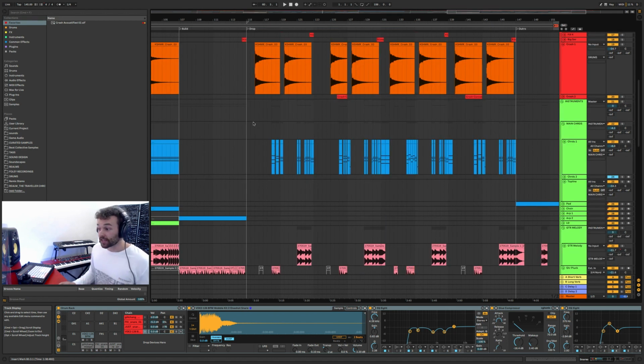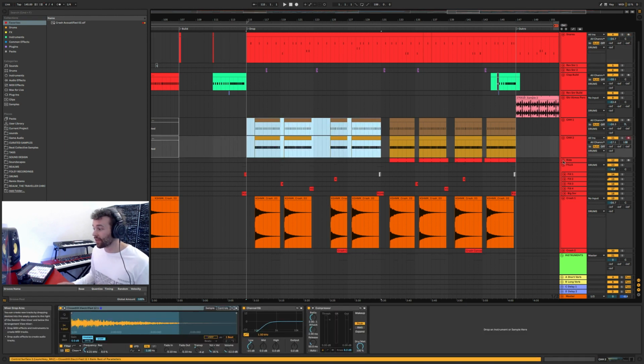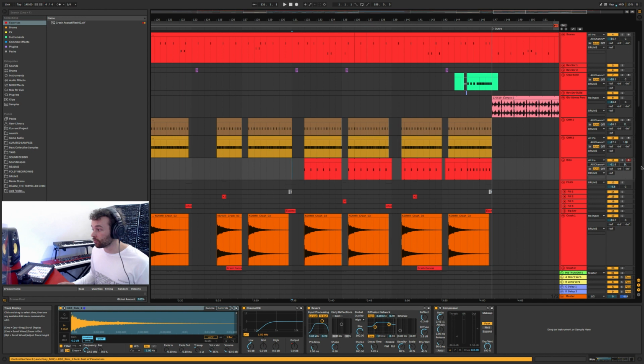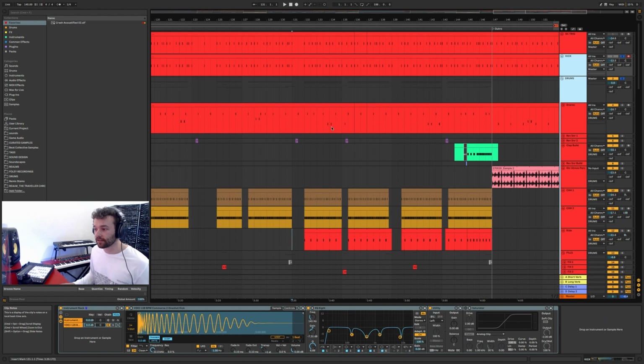The second drop is structured in pretty much exactly the same way, except we start with the hi-hats going on and then we add in a ride cymbal in the second half of the drop, and just the drums in the second half of the second drop sound like this.